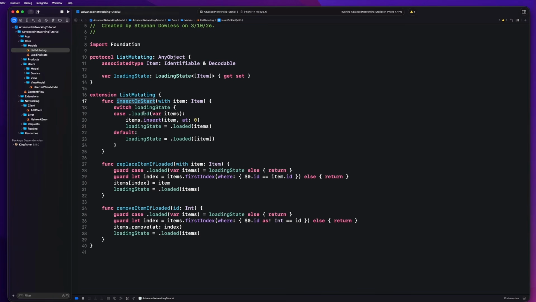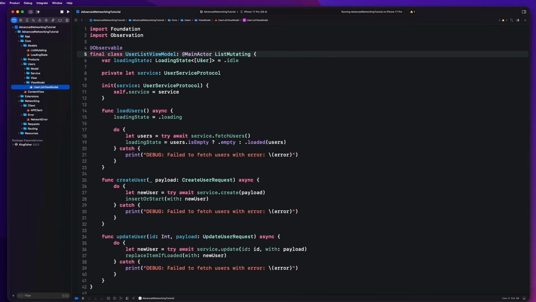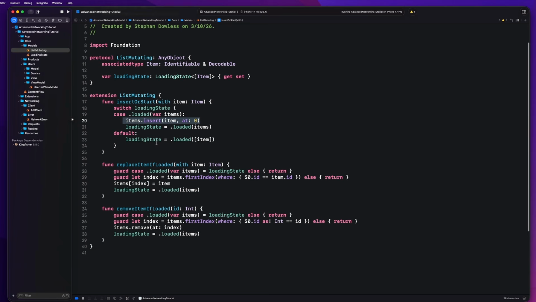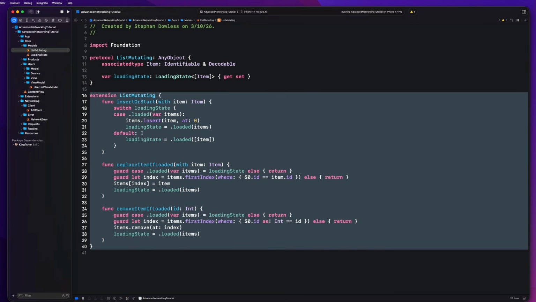So here we insert or start, and we just look at the loading state, and we look at the items, and it's whatever item we specify at protocol conformance. And for example, in the users list view model, our associated type is recognized as this user, which is why we don't get any compiler errors when conforming to this protocol, because it says, hey, you've specified that associated type. And then we simply follow all of the procedures we were doing between those two view models. We now just have them centralized into this protocol extension.